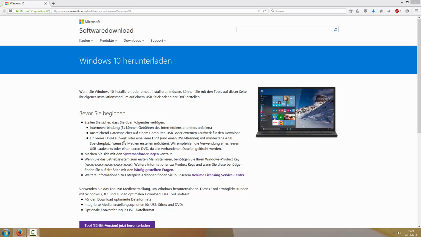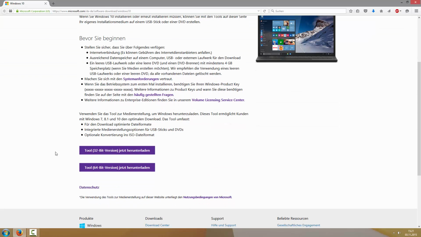Today we show you how you can upgrade your operating system on your computer, like Windows 7, Windows 8 or Windows 8.1, to the new Windows 10 version with a media creation tool. Before we start, we need to download the software.